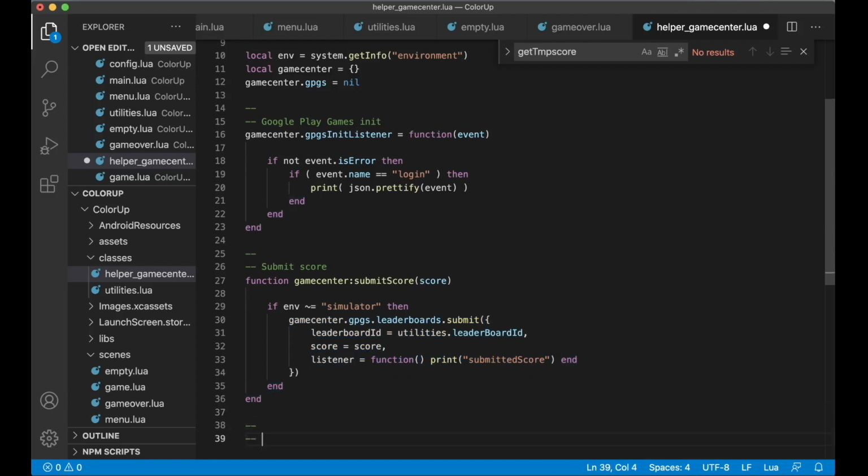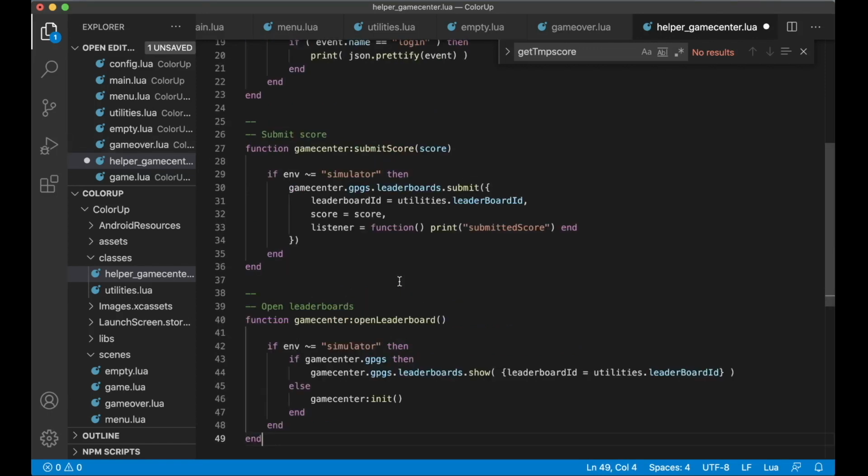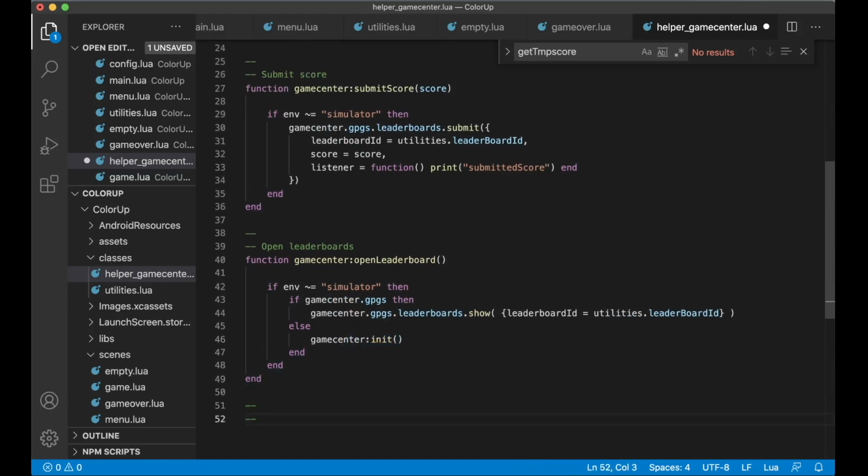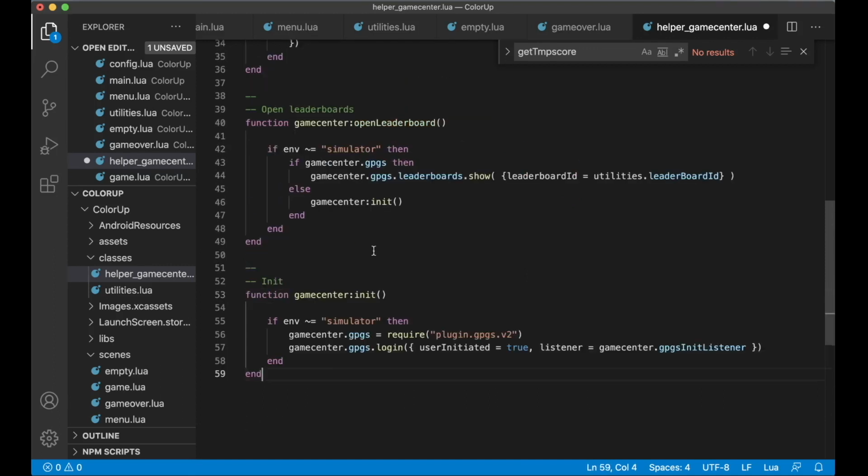Next I want a function for opening the leaderboards. And it's just similar. We check the environment, check that GPGS is activated and everything is okay. Then we show the leaderboard, and the leaderboard ID we will get from the utilities very soon. And if it's not activated, we call the init. And then we create the initialize function, init, like that.